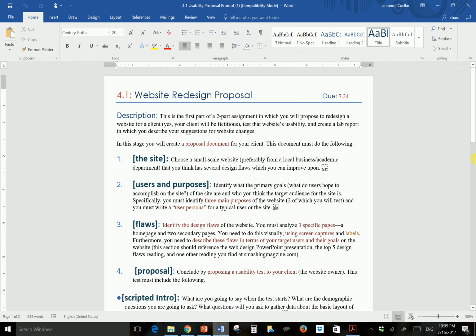And let's walk through the assignment sheet and the rubric. So this is the first part of the major assignment where you're designing a proposal. And in your proposal, you're requesting to design a website for a client. So yes, this means that your client will be fictitious.